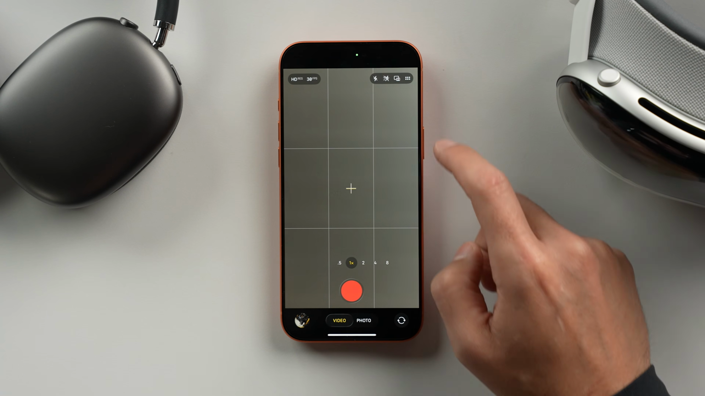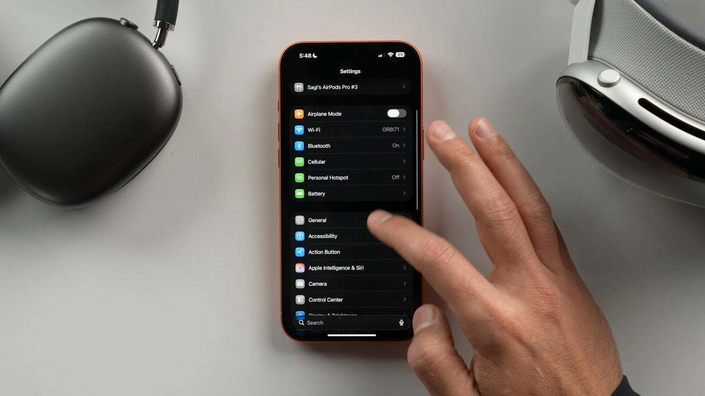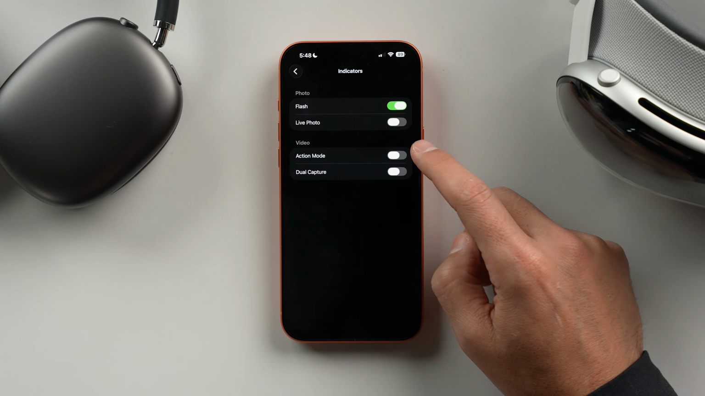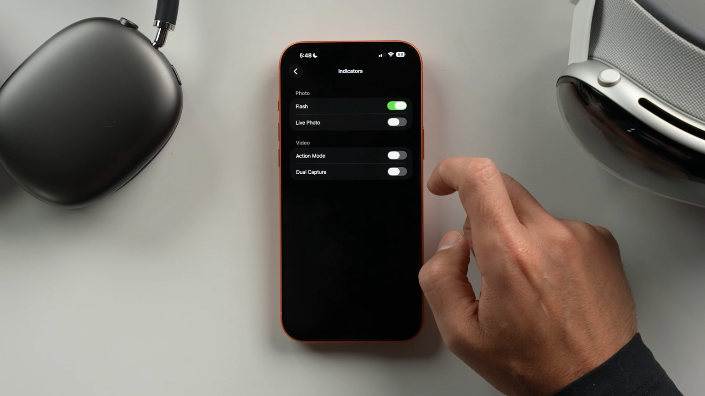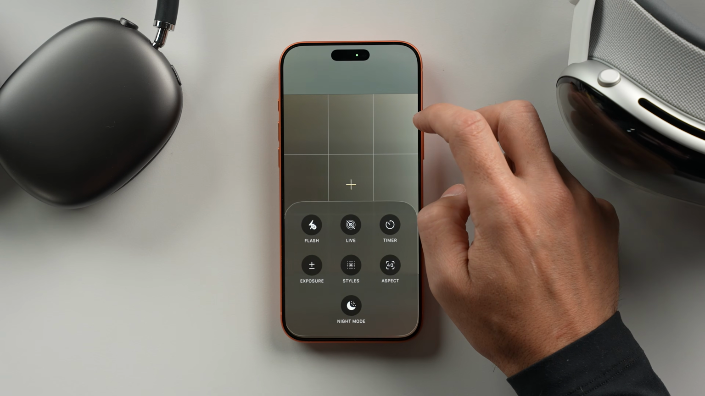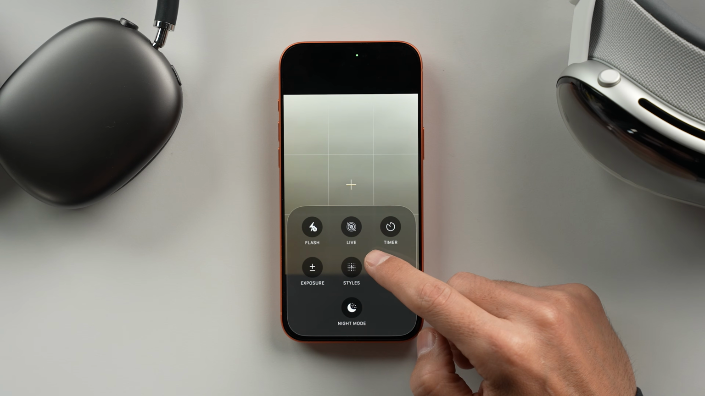And speaking of the camera app, indicators are basically those quick toggles like flash, live photo, and action mode that sit on the top right of the camera UI. If you find them distracting, you can just turn them off. Just go to Settings, then Camera, tap Indicators, and disable the ones that you don't need. And don't worry, you're not losing those features. You can still access flash and the rest through the control menu on the top right, so they're just hidden, they're not actually gone.